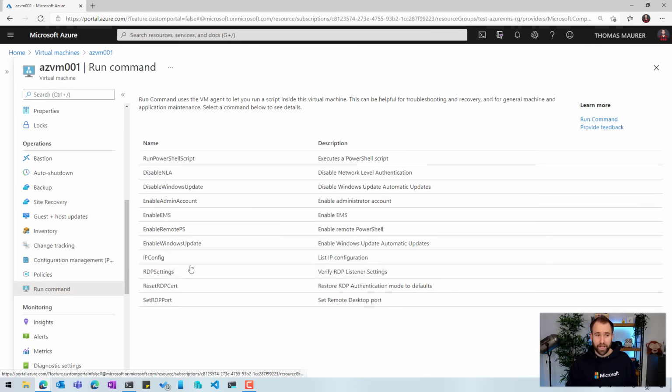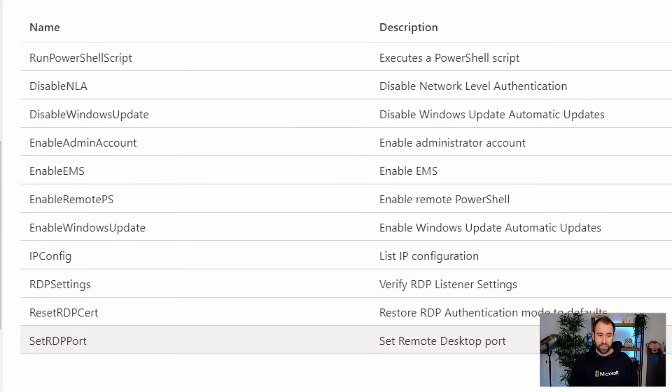If I go to Run Command, you will see here, by default, we already offer you a couple of different scripts which you can use to troubleshoot. So for example, you can go in here and say, okay, I want to set a different RDP port. I want to reset the RDP certificates or the RDP settings. I can just simply run an IPConfig to figure out what IP addresses are configured on that machine. I can enable Windows Update, PowerShell remoting, reset the admin accounts, and much, much more, right? All the things I might need to actually go in and troubleshoot that machine.